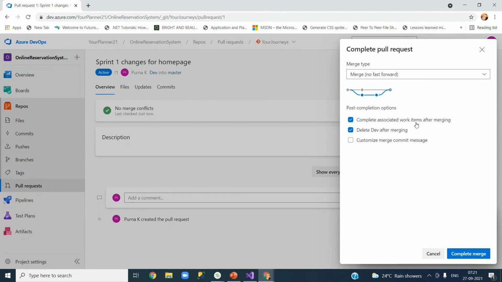Okay, post completion options: complete associated work items after merging. That means if your work items are in progress, then their status will be changed to completed. Okay, and delete dev branch after merging. If I select this box, automatically the branch will be deleted. No, I don't want to do that. Complete associated work items after merging, no, that's okay, let them be in that present state. That's it. Complete merge.